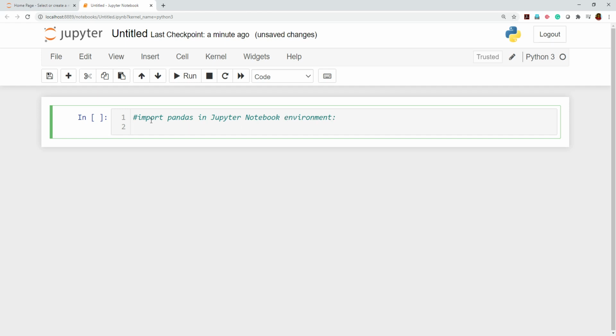Now it's simple. If we use this hash sign, this line would become unexecutable. Now which statement would be used to import Pandas? It is import Pandas, and to execute this we have to make sure that our cursor is falling inside this code chunk, and we have to press shift and enter together.